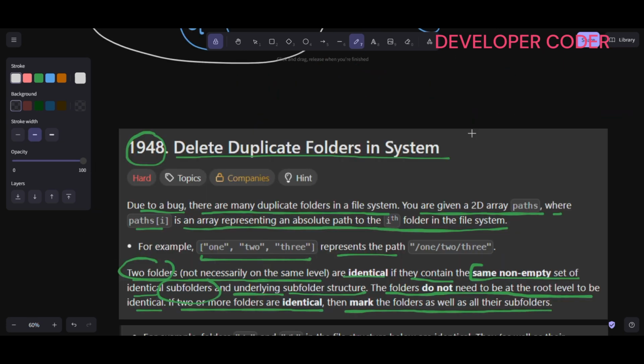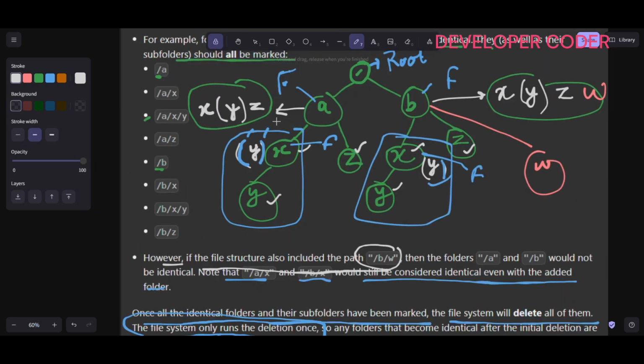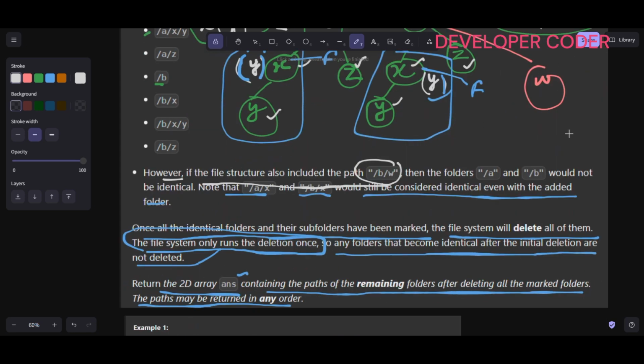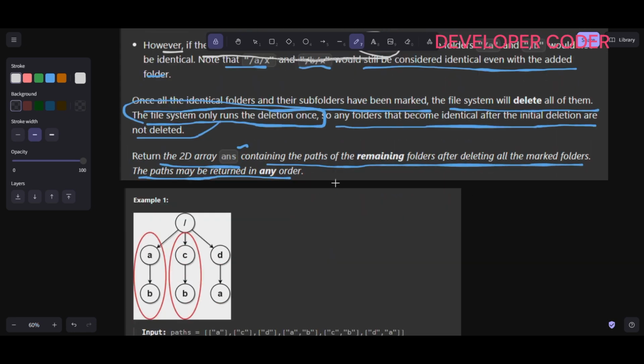So I hope that you guys are clear why we are doing the sorting and why we need to use open and close parentheses. Okay, this is done. Now after this, let's understand the examples.